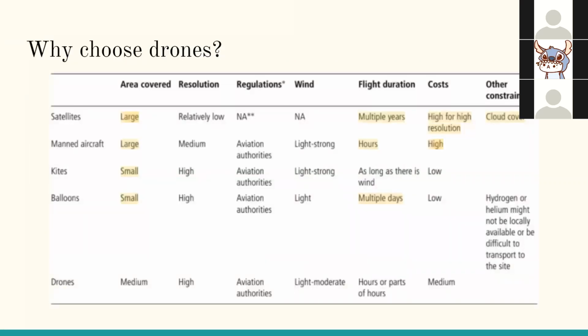Why use drones? The most common methods before were using manned aircraft, satellites, kites, and balloons. Compared to drones, the use of satellites and manned aircraft is too expensive. The use of kites and balloons requires suitable weather and may take a few days to complete one task.